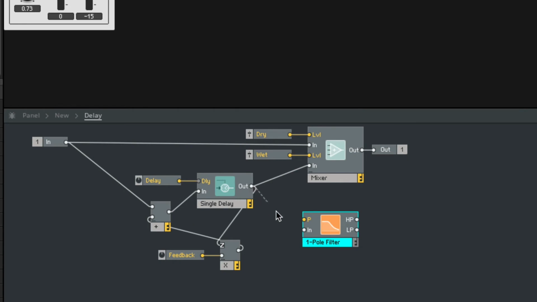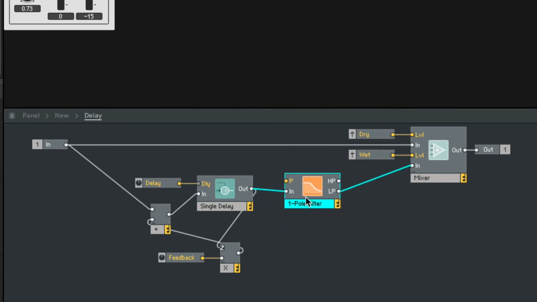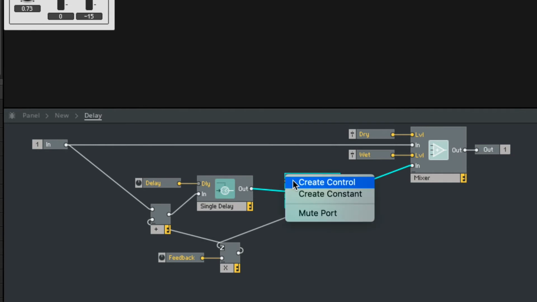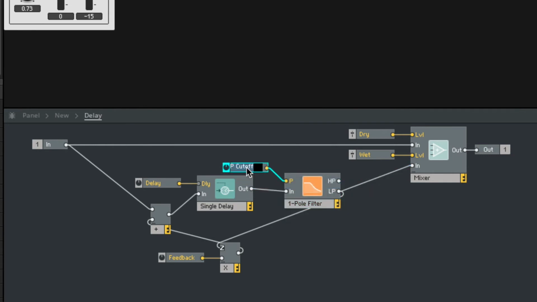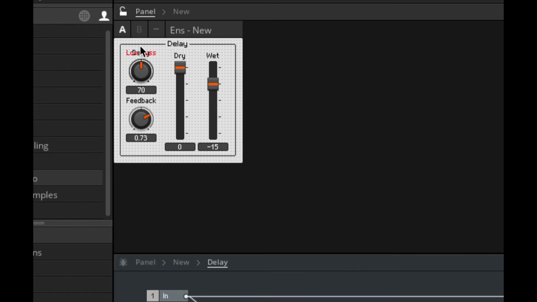And so what I'm going to do is run this out to here. I'm going to now run out the low pass to here. Run out this low pass to the feedback. And then we'll make a control here. And rather than P cutoff, we'll call this low pass. Okay, let's clean up our panel.